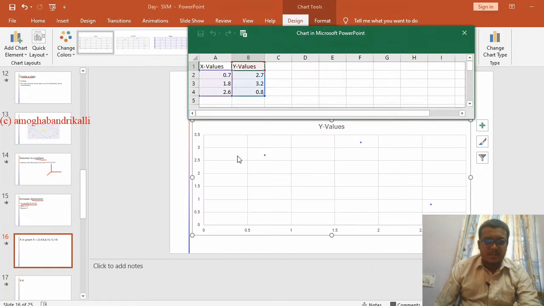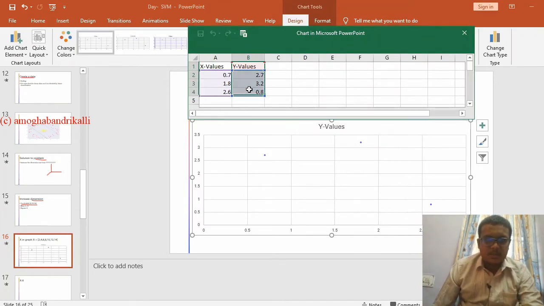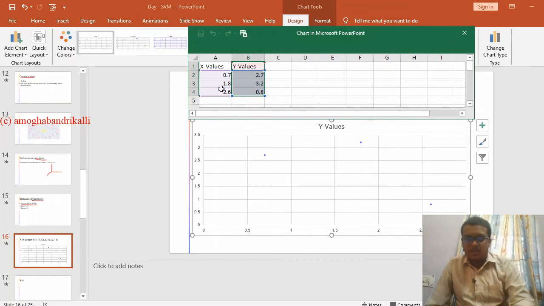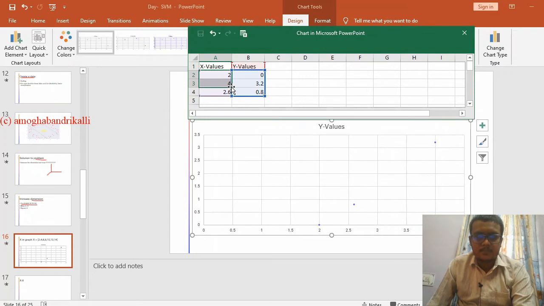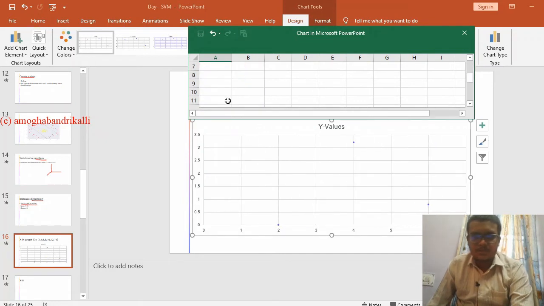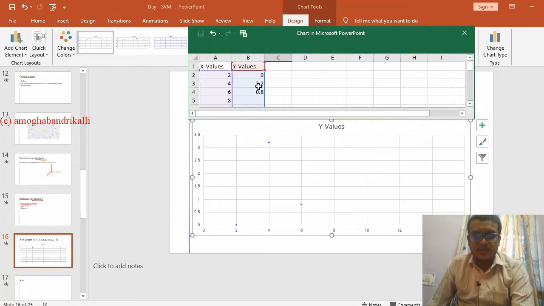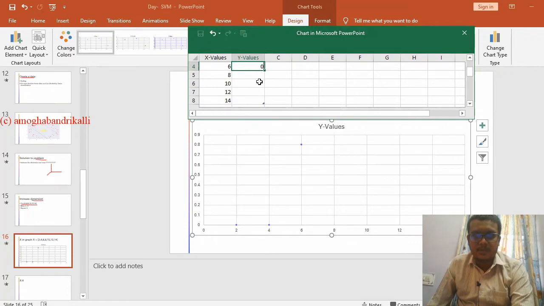Okay, we can try a scattered one. Okay, x value, y value. We need only x value here. So x value is 2, y value is 0. 2, 4, 6, 8, 10, 12, 14. For all this, we are just making y value as 0.